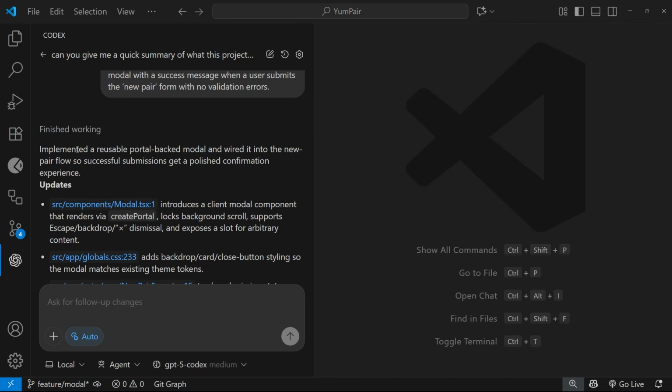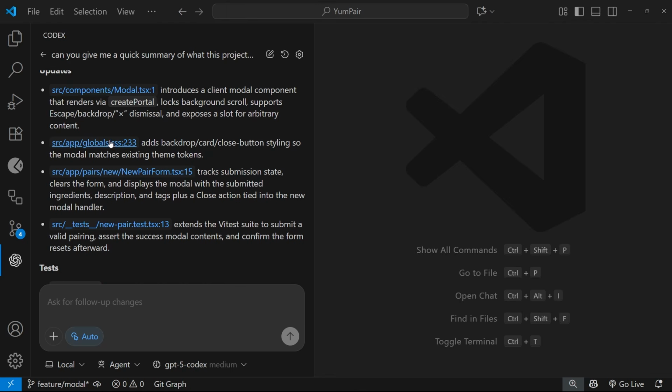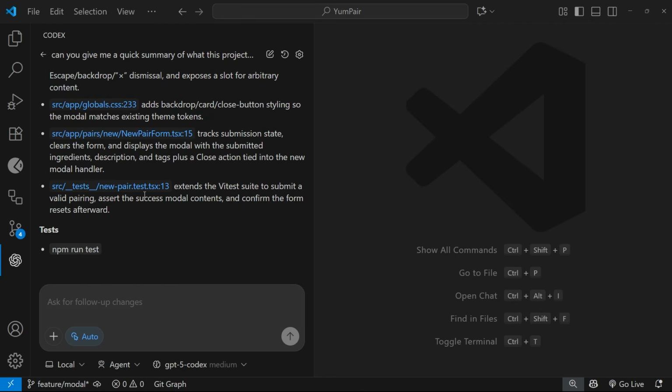All right, so it looks like it's worked now. It's created that reusable modal and it's wired it up to the new pair form. And down here, you can see in detail the different edits and the different files it's created. And then at the bottom, it said it's run these tests as well. It also created that test file.